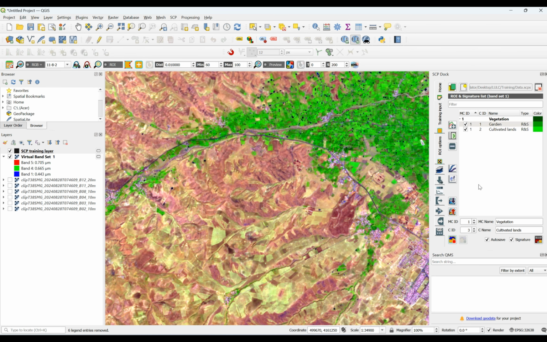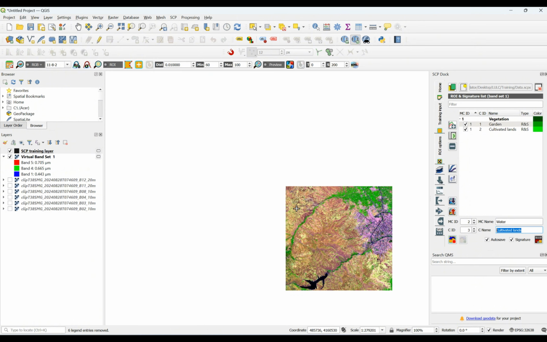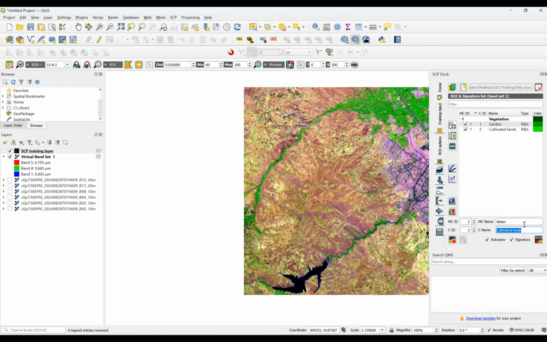By defining a new macro class, 2, it's gonna be here. The time you want to change the macro class, you need to change the ID and also its name. For example, I'm gonna choose water. We have here a dam, and it's gonna be dam, the name.